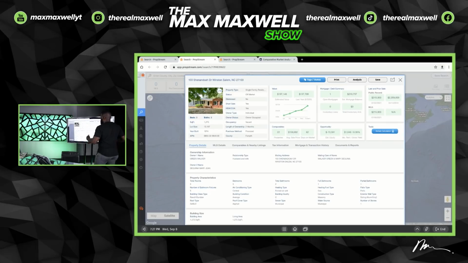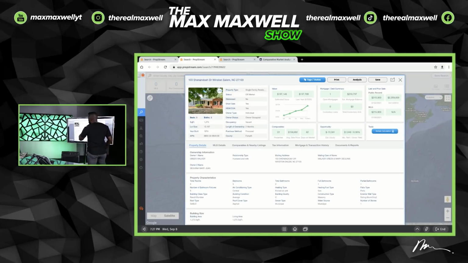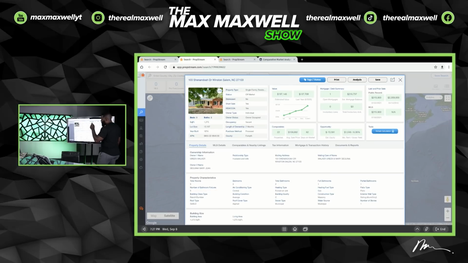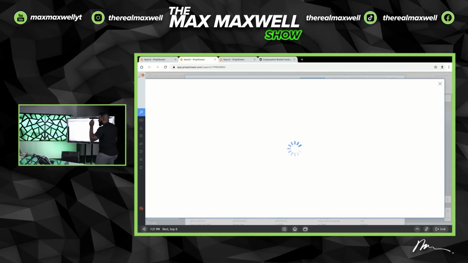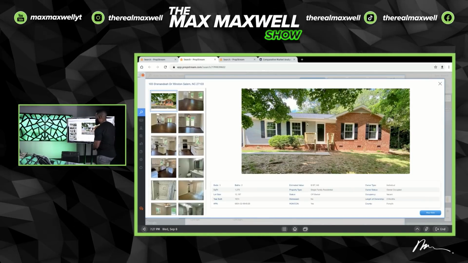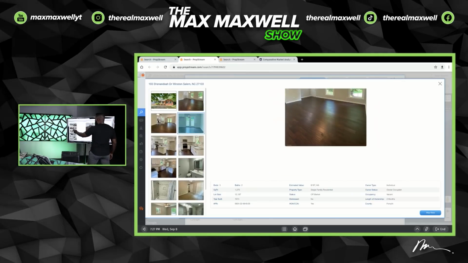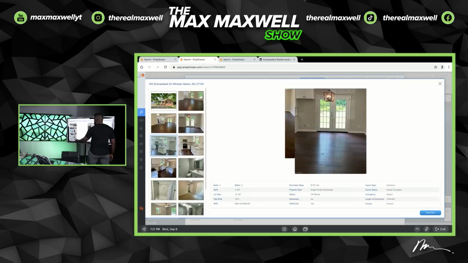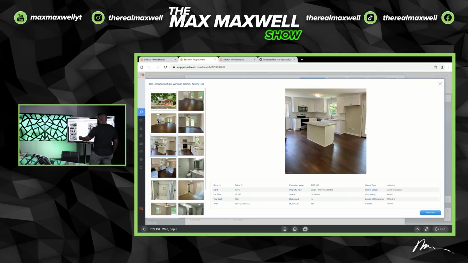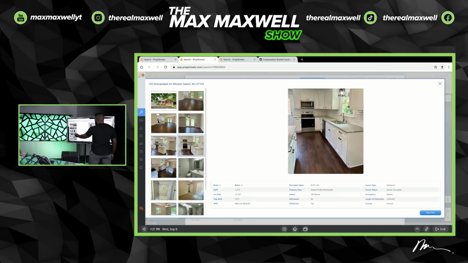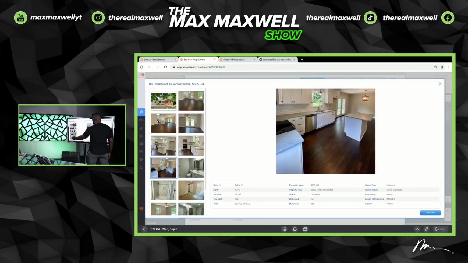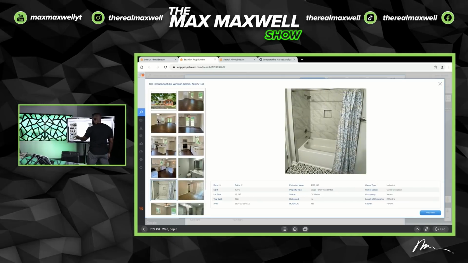All right, cool, so just by looking at this property, it's a fully rehabbed property. Just by looking at these pictures, I can't see all of them, but I can, oh, boom, here we go, pictures. Look at that, fully rehabbed property. Granite countertops, brand new everything. Man, this looks like we did it. I wonder if this is our team.